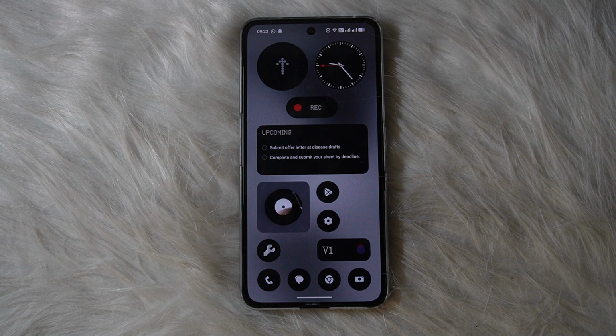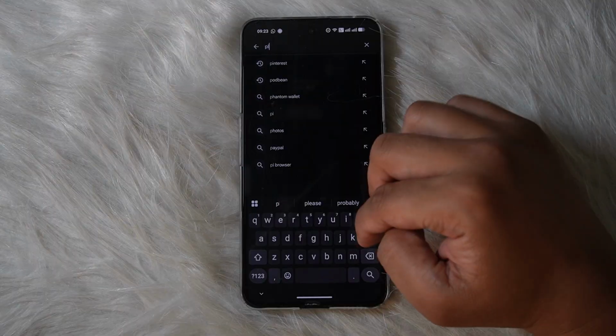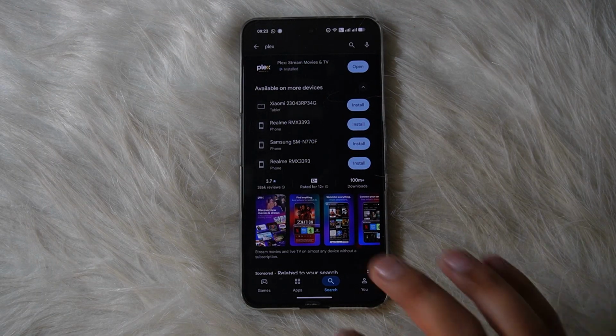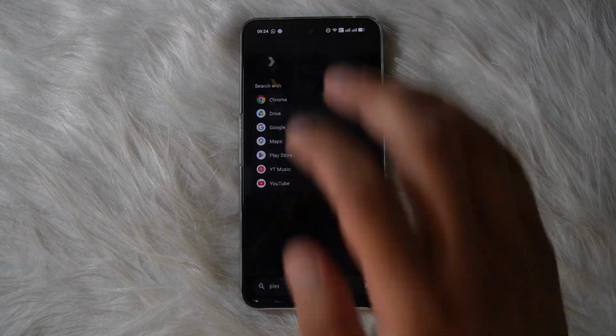Today's video is going to be about how to set up Plex Media Server for the first time. For that, the first thing that you'll have to do is have the app on your device. So we're going to be heading over to Play Store, and then in the search bar, simply search for Plex. Hit Go or Enter on your keyboard and then hit the install icon right next to Plex. Once it's installed on your device, head over to your app drawer and then open up Plex on your device.